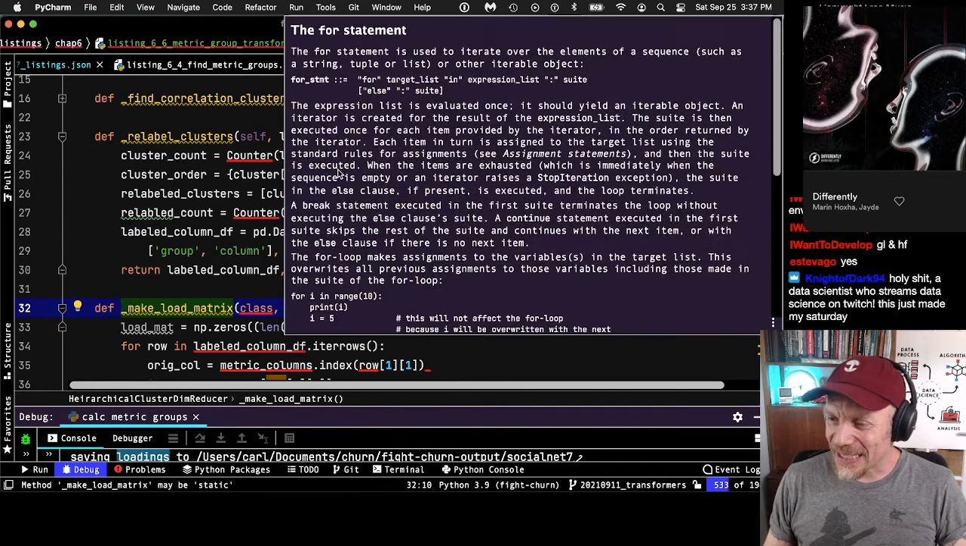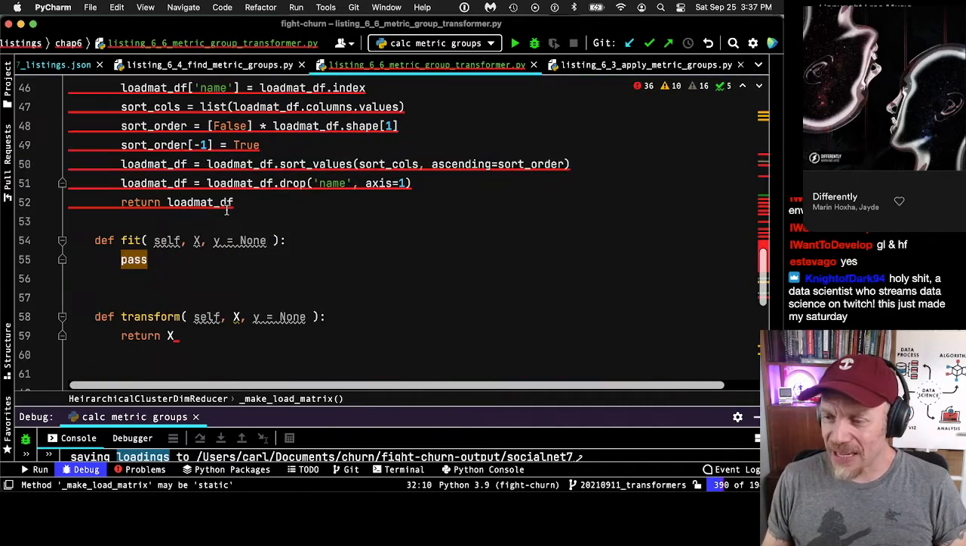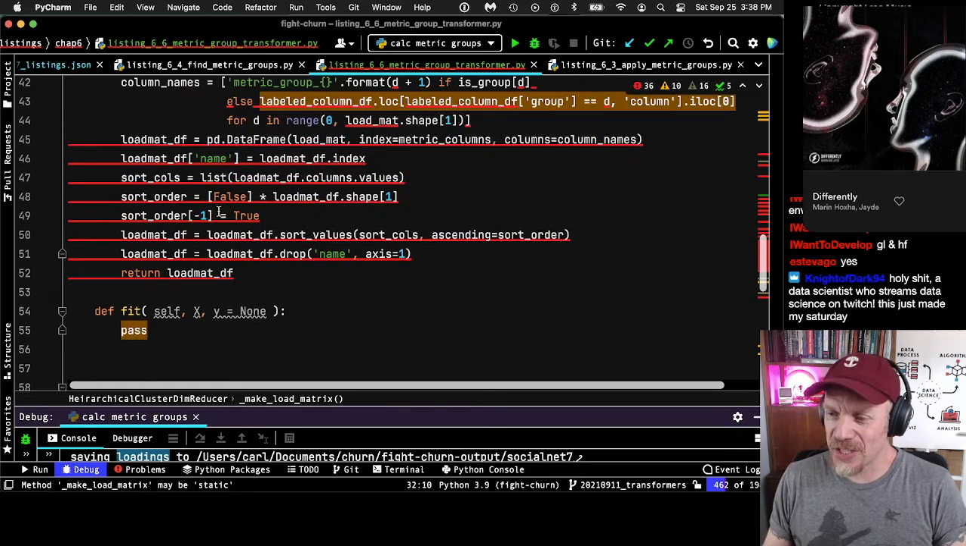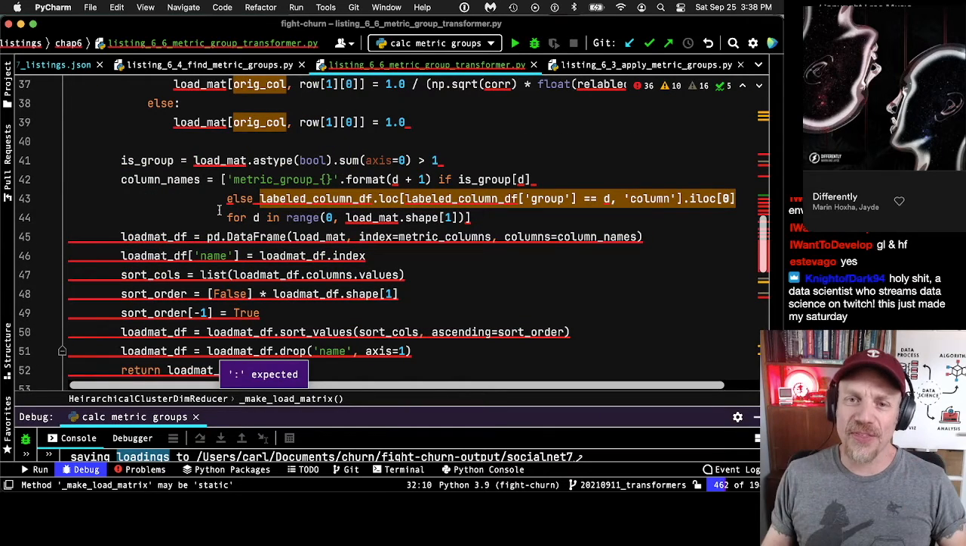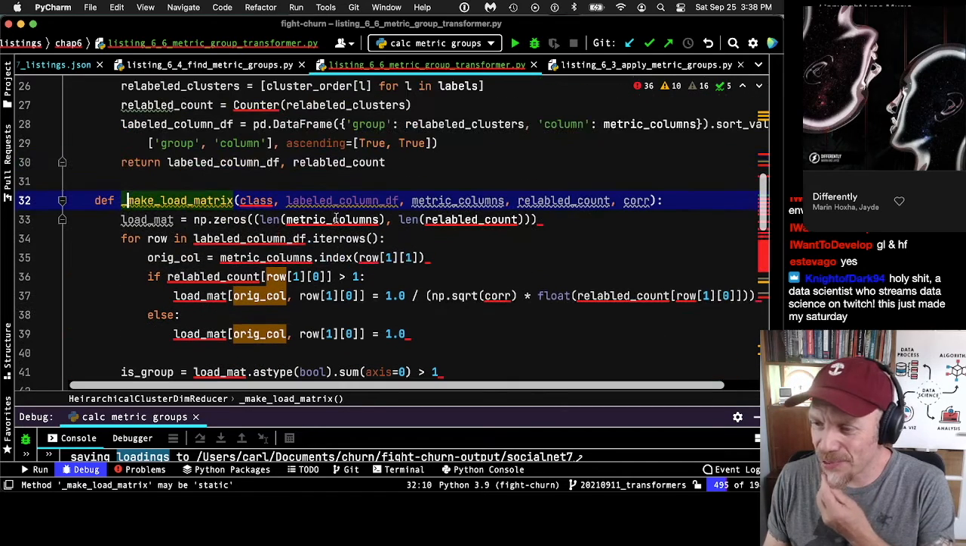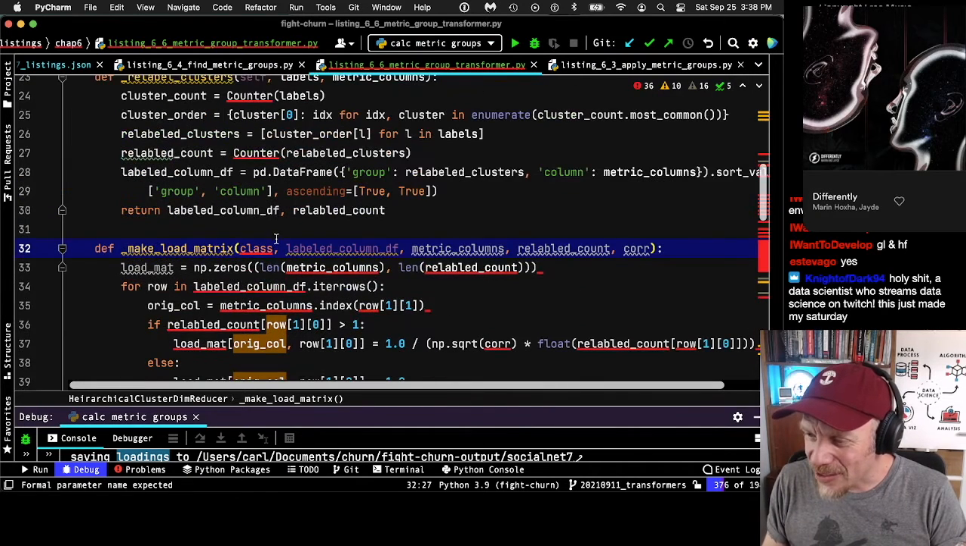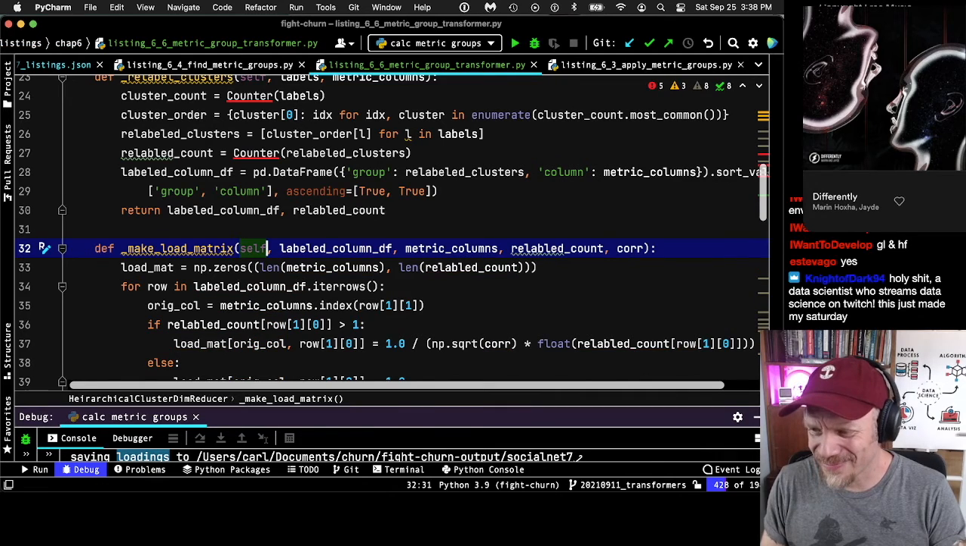So let's see. I prefix these with underscores because that's the Python convention for private methods or things that you don't want people to call. Wow, this is completely freaking out. What do I need to do here? Why does it say class? I think this is supposed to be self.